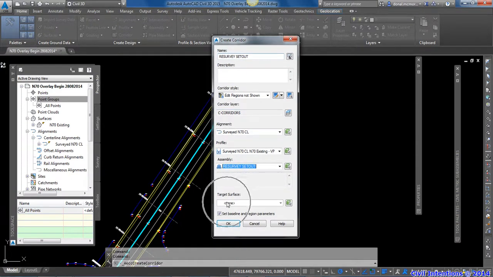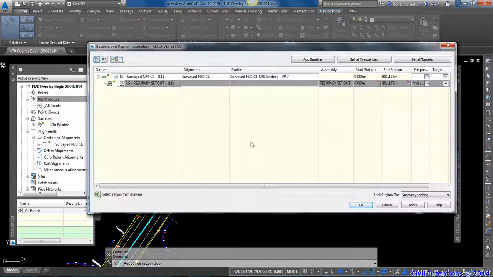Target surface I don't need, I'm only interested in the X and Y coordinates. And then I want to set the baseline and region parameters. So I need to basically go in and set the frequency of the corridor to 10 meters, and then set the targets to target the surveyed line mark. Okay, so click OK on that.